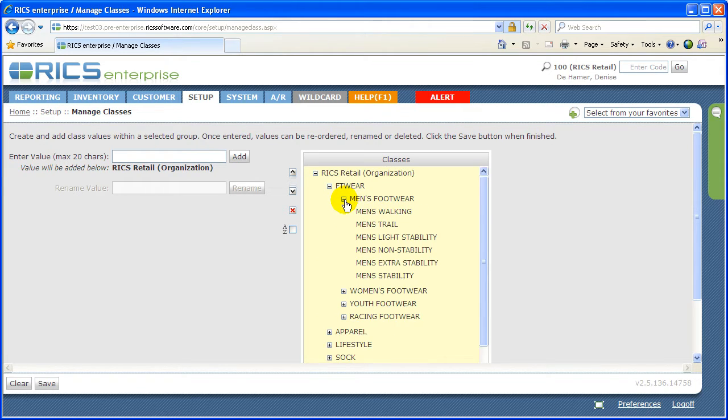And then if you go to the third level, it will list the best-selling classes on the specific level, since this is the last level, the bottom level. What are your best-selling classes? Is it men's walking, men's trail, men's light stability, etc.? So that's what I talk about when we go over the classes in the bestseller report.